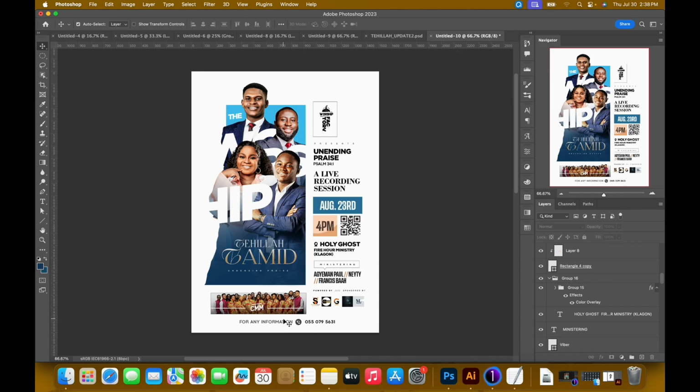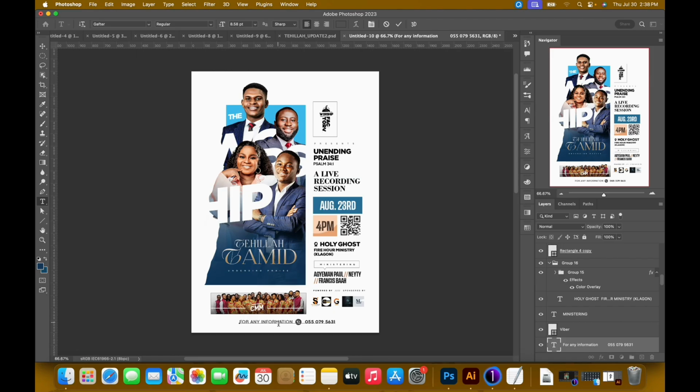So I just type them. Font style is Gafta, and with the Viber icon I downloaded it. So please, if you want the Viber icons pack, just let me know inside the comments. I'm going to just drop it, so that you can download it.